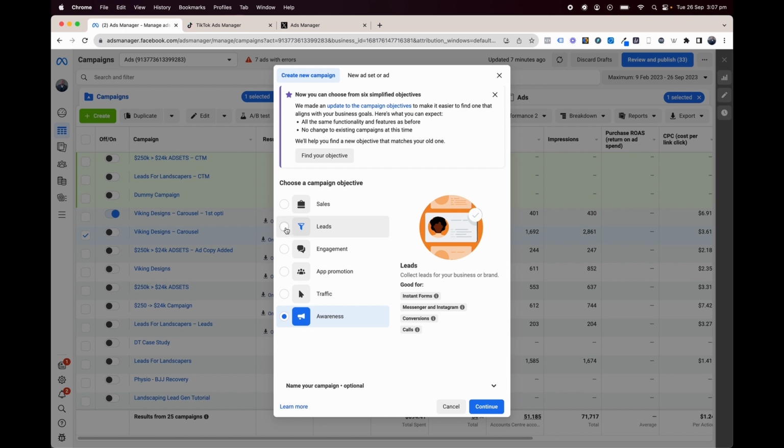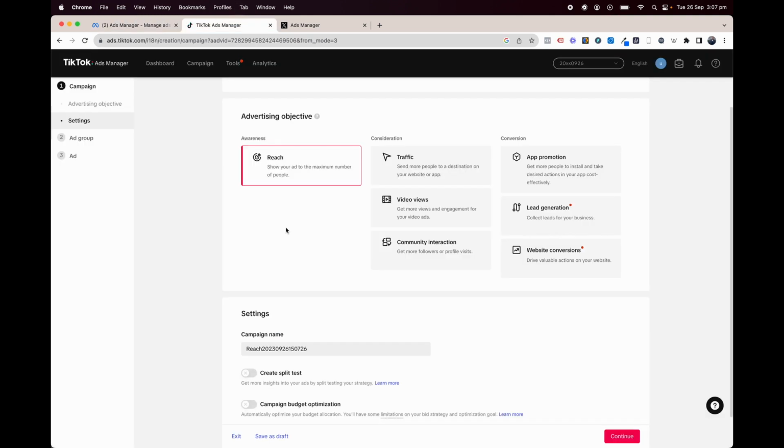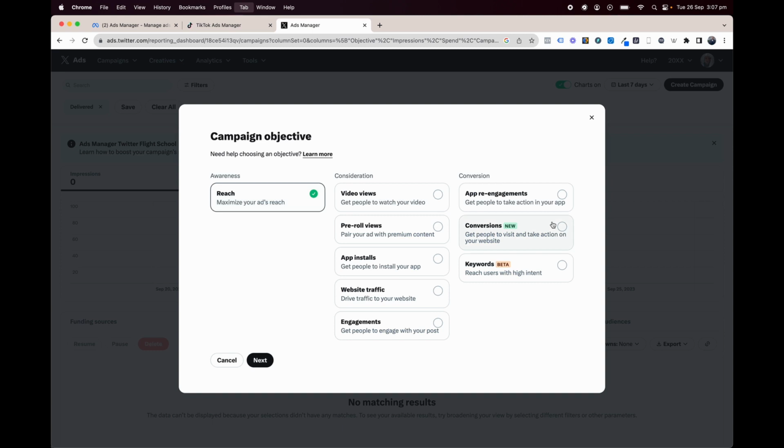Most of us are going to be wanting to be generating leads. So let's have a look over here. Leads. Now Twitter, not so much. They don't seem to have a setup for lead generation. So I'd probably go one step up the funnel to start with, and I'd start with website traffic.